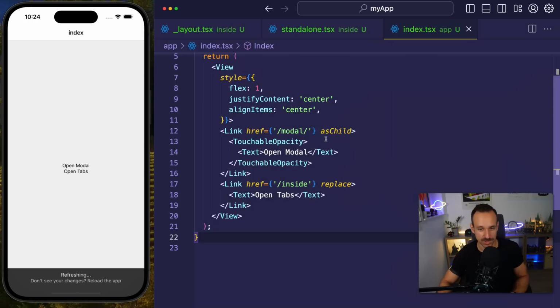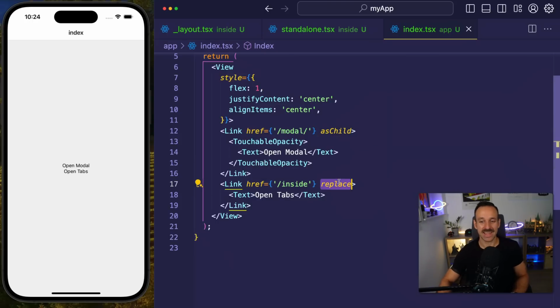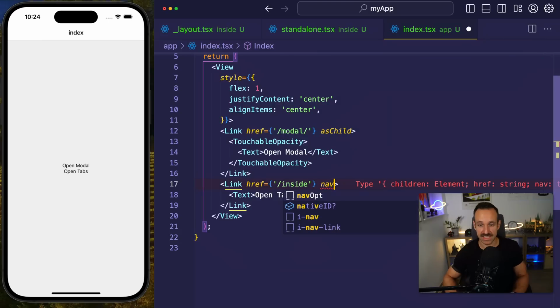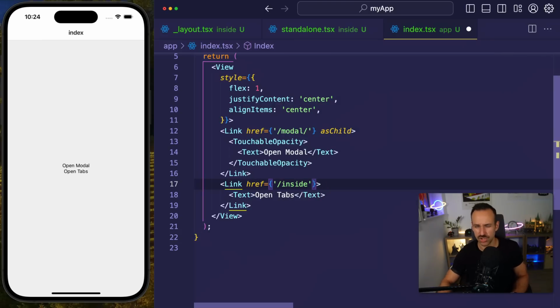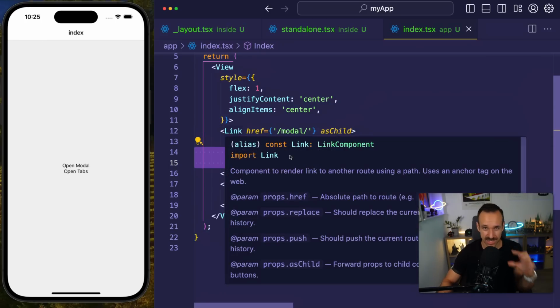So I don't have a way to go back, so I need to reload. And just like this, you can also specify push or navigate. Actually not navigate, you can just push or replace here. But that should help you to structure your views and the transitions in a better way. And with asChild, you can also have any kind of element included in the link.